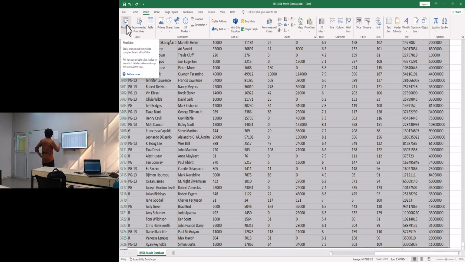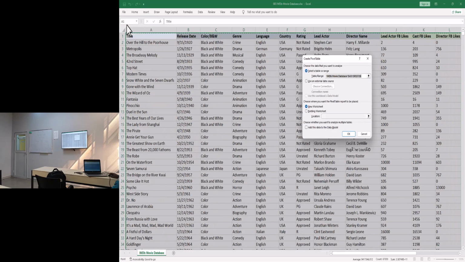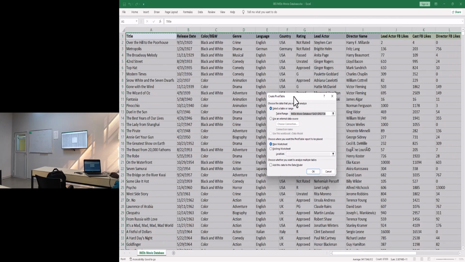You can insert a table. You can insert a pivot table. So don't worry your head about what those two things mean. But what you want to do right now is my instruction: click on pivot table. Just click on pivot table. You will be greeted with a dialog box or a window, call it what you want. And this is what it's going to say.